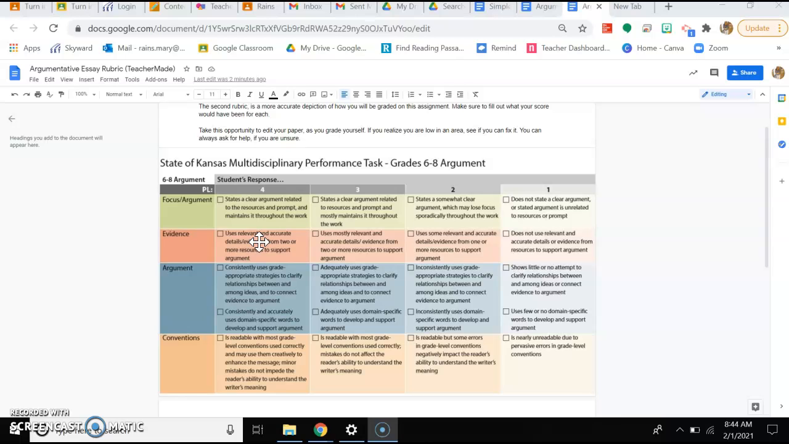So make sure that you guys have that, and that whatever your reason is, the evidence supports that. So it's relevant and accurate. So just make sure that whatever you put for your evidence in that paragraph, it goes with what the topic of that paragraph is supposed to be.